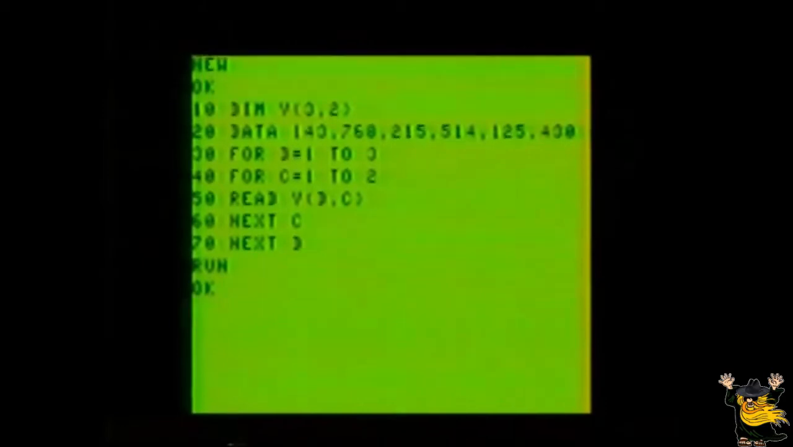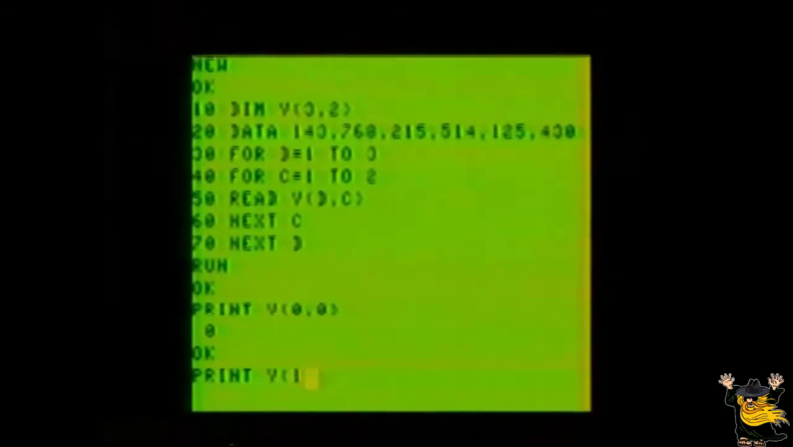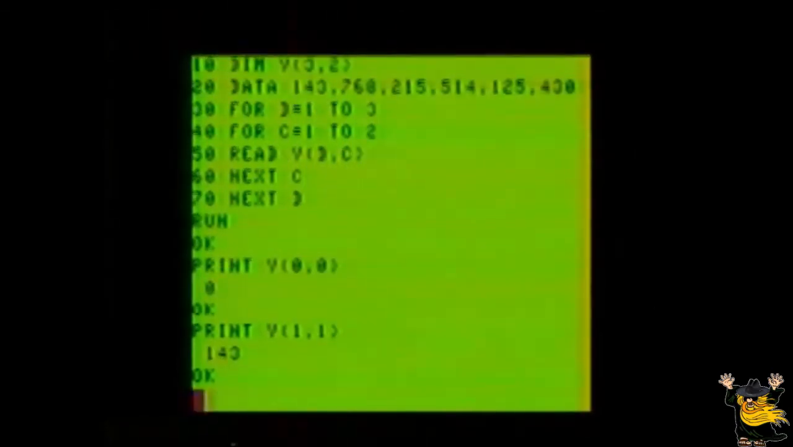Line number 10 reserved space for a variable called V, which is 3 high and 2 wide. Let's take a look at it. Print V(0,0). And we do actually have a value equal to 0, because notice our FOR NEXT loop, which tells us the dimension, started at 1. Okay, so we'll start with 1, and we print V(1,1). And it comes up with 143, as it should. Notice that is part of our data, the first part.